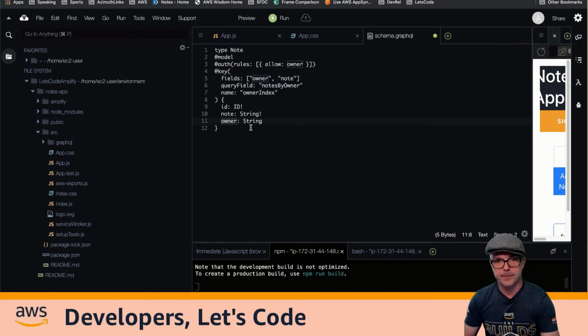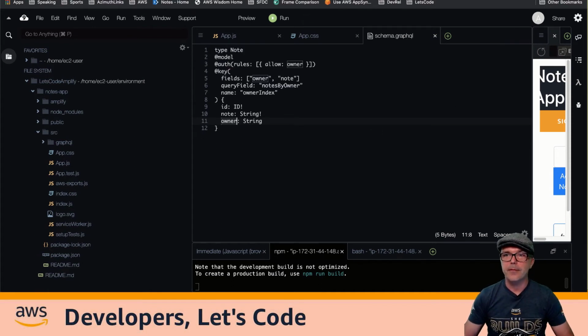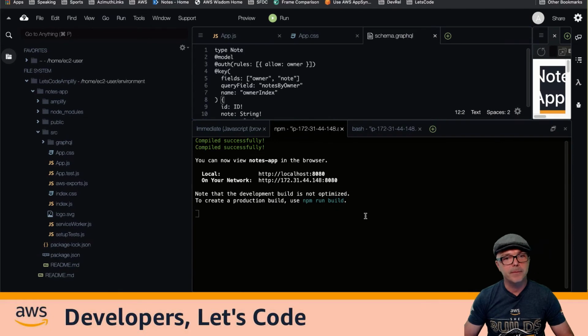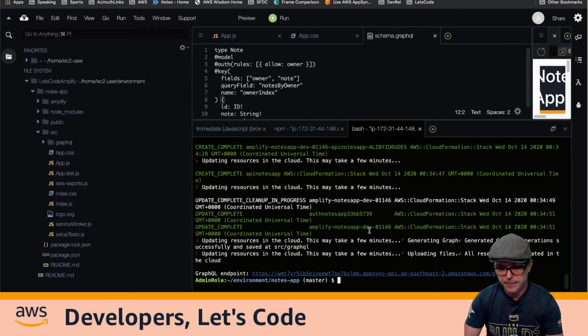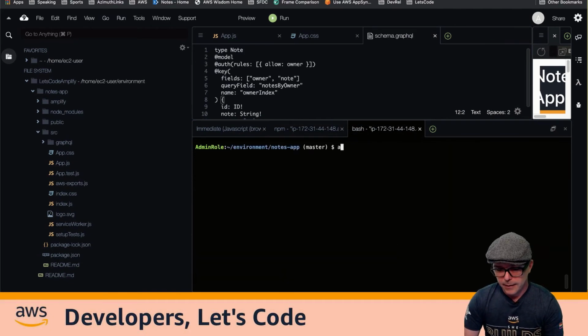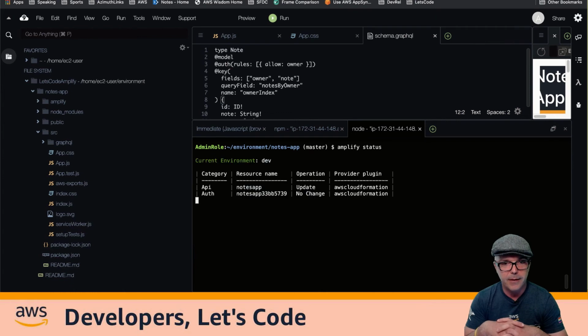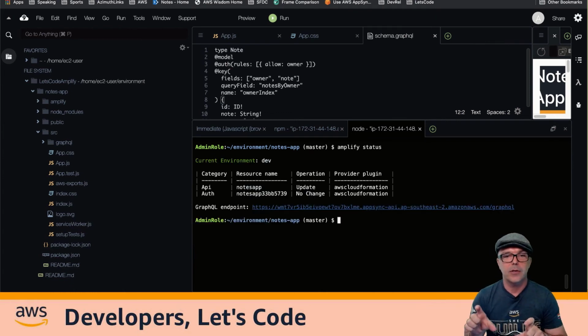So that's our thing. We've got that. So the next thing we need to do is push that up. So let's go back here. It's force of habit, always do that, make sure everything is fine. Yep, so we've got an update. So the API is telling us we've got an update, which is our new schema. So we need to push that up. Amplify push.